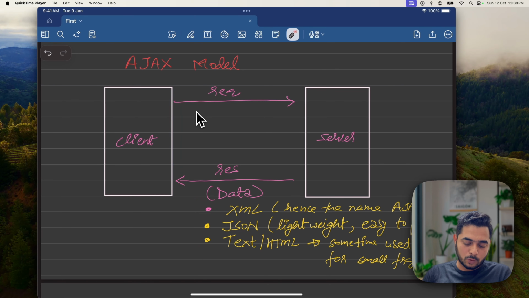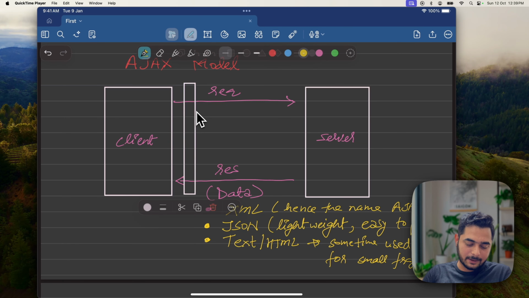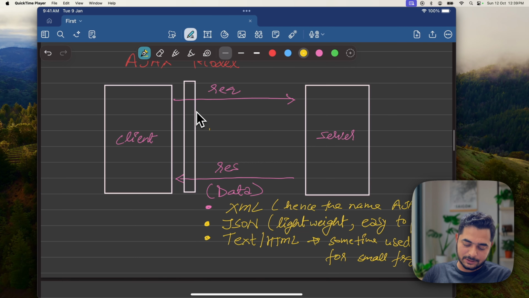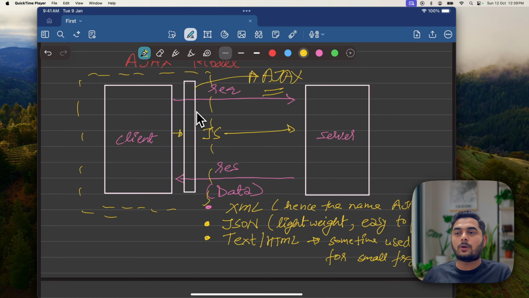Now, how does this work behind the scenes? On the front end, there is a JavaScript layer which is in action. Your browser does not interact directly with the server; it interacts with the help of JavaScript. So this whole thing acts as a client, wherein there is a JavaScript layer which helps us make the AJAX calls. That is what the AJAX model is, and in this we receive the data.